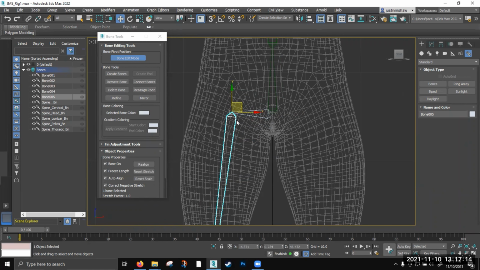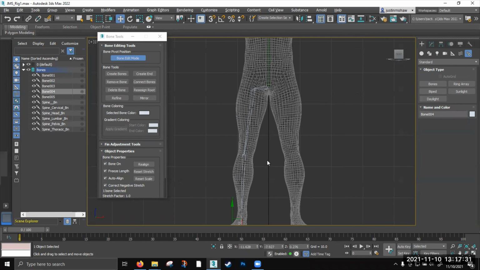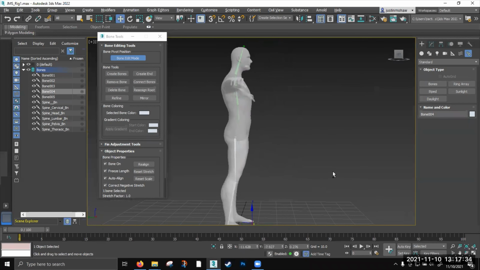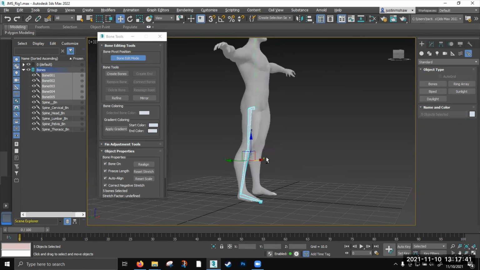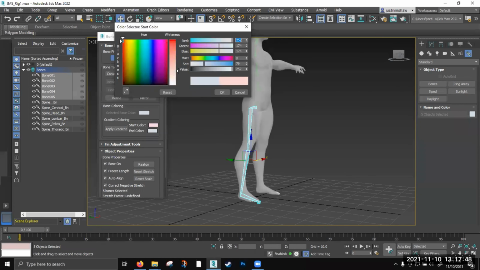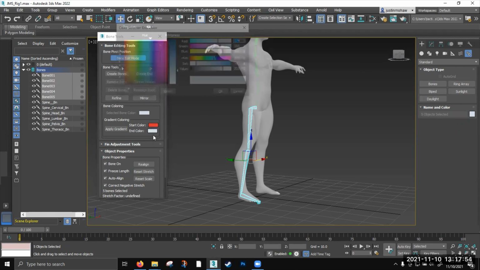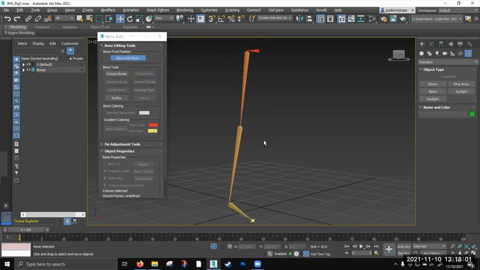And somewhere right about here. Like that, and I'm going to double click, and I'm going to make sure that I change its color, and since it's the right leg, I'm going to make it red. And I'm going to have it gradate into yellow for an orange type gradation, something like that.